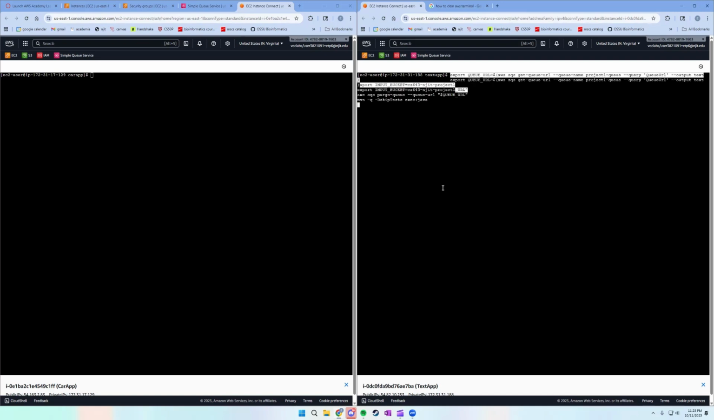Here I will start the TextApp program. As you can see, it's now connected to SQS and long polling for any messages that CarApp sends. Now on the CarApp instance, I'll scan the S3 bucket for car images.